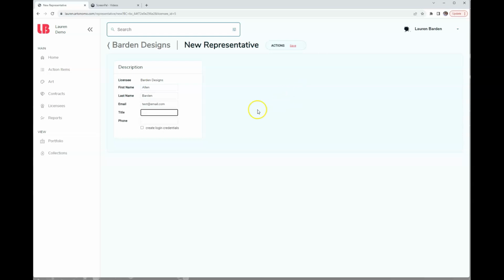And then if I want the system to go ahead and send them login credentials automatically, I'm going to check this button. And at that point, when I click Save, they will receive an email inviting them to log on to my page and view my art. I do recommend contacting them individually as well, because a lot of Artonomo emails, when people are first getting started, can go to spam or junk. So it's a good idea to email the person individually and say, hey, I sent you login credentials. Please check your junk or spam to make sure that you get them.